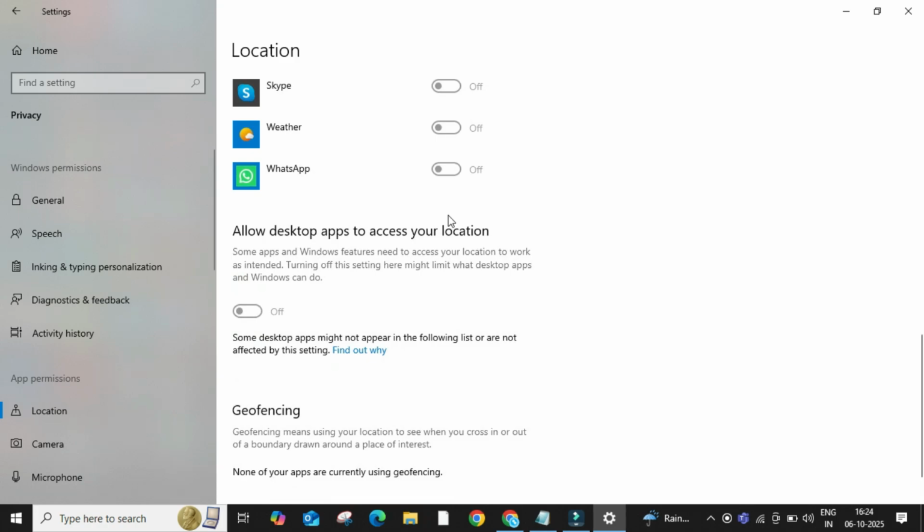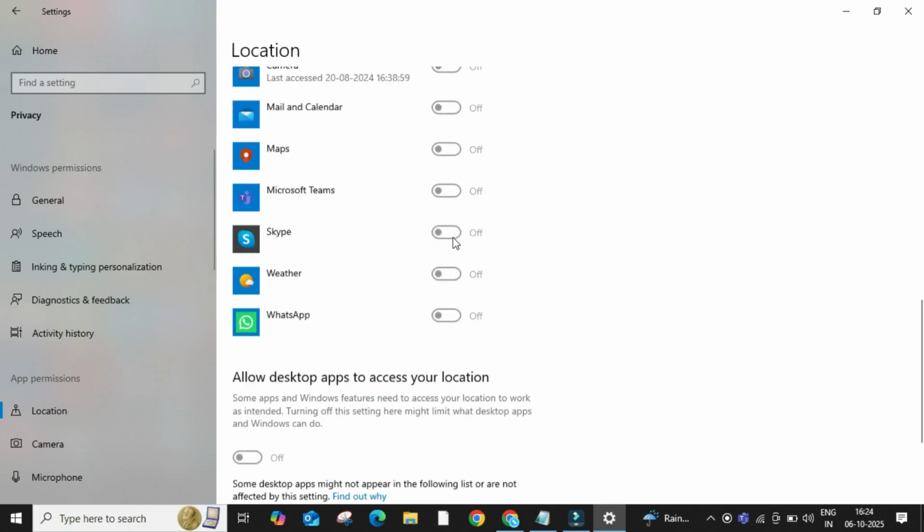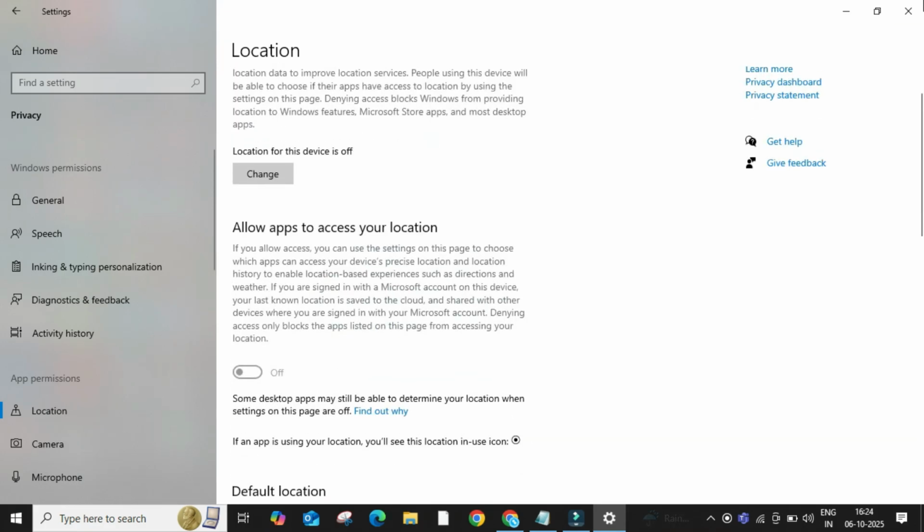If you want to be more specific, you can even control which apps can access your location individually. Just go through the list below and turn off location access for apps you don't want tracking you, like Microsoft Edge, Maps, or any other unnecessary ones.